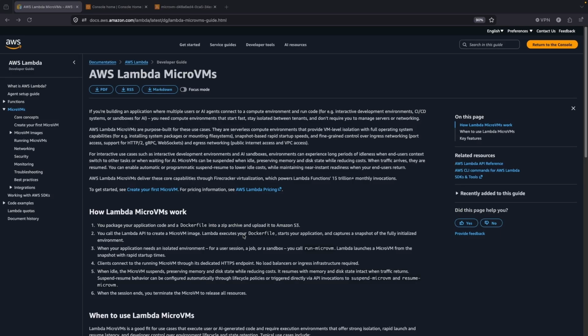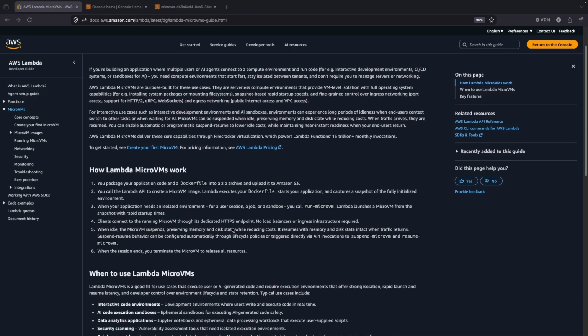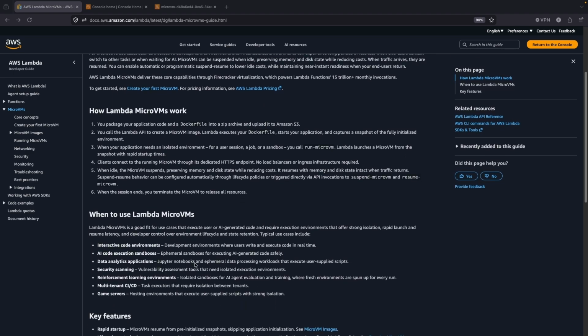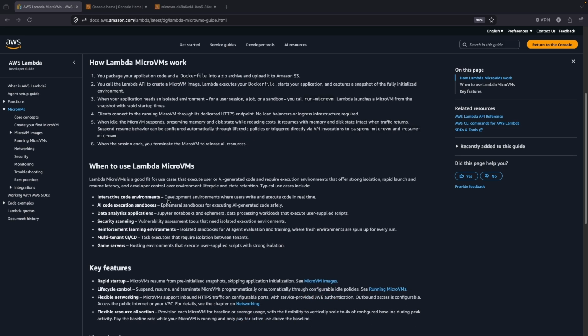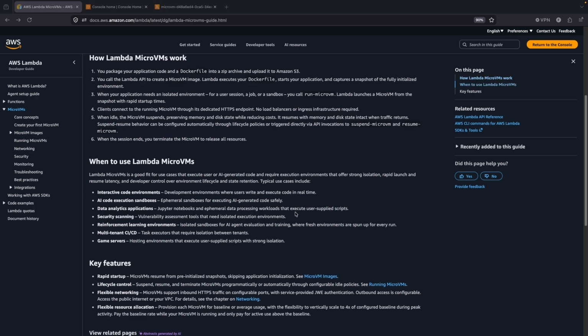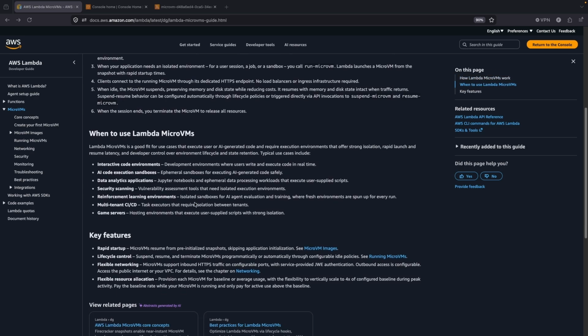So before diving into setting up these MicroVMs, I first want to discuss when would you use these as opposed to something like ECS, EC2, Lambda itself. So within the documentation it says here, interactive code environments, development environments where users can write and execute code in real time. Some of the key things here is that they are really quick to spin up. They provide high-level isolation of virtual machines, but they also provide the speeds of containers. So it's kind of a balance between the two.